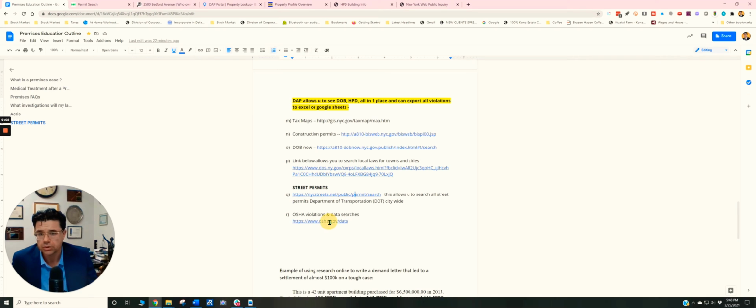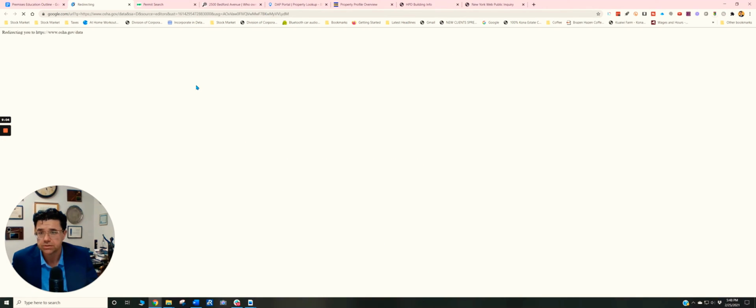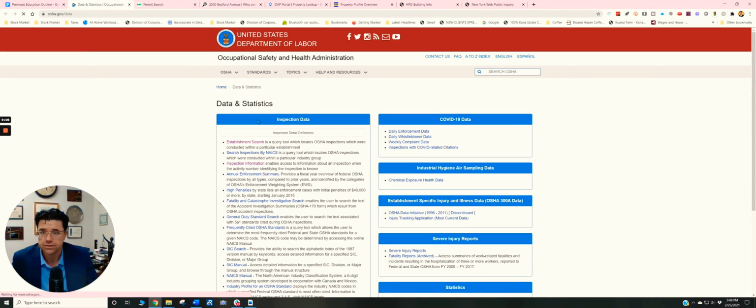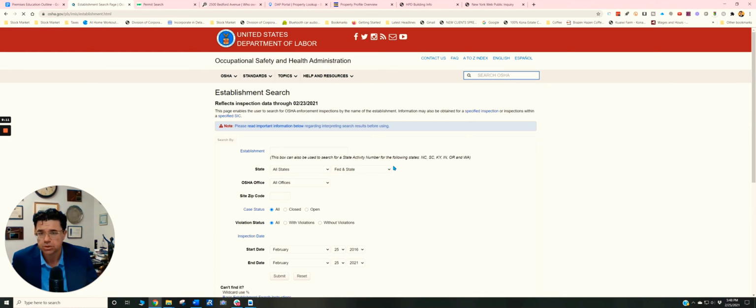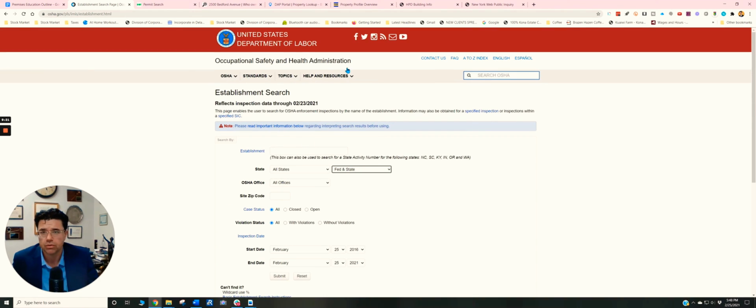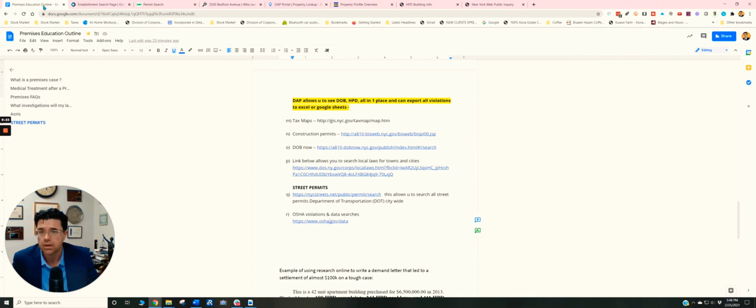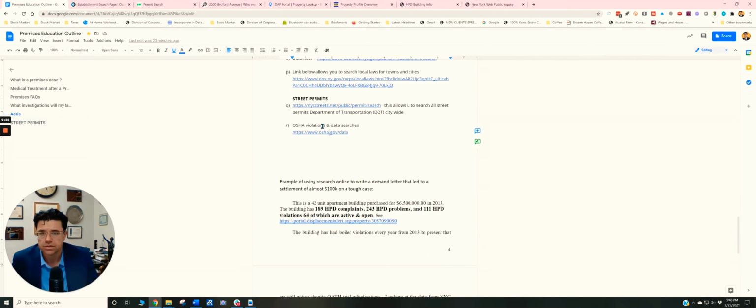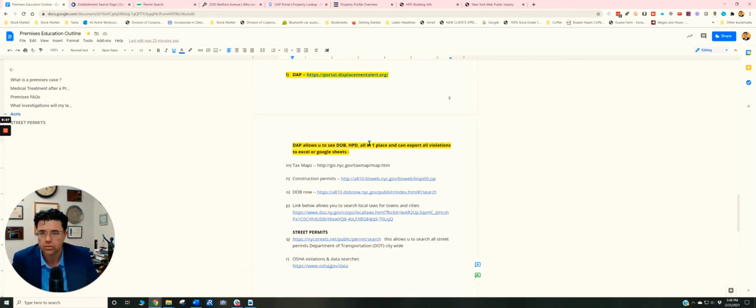There's OSHA, where you could search for OSHA violations on a federal level. You could subpoena the OSHA inspections. You could search by establishment on a state or federal level. And you could then issue a subpoena as an attorney to get more information from OSHA, or you could do a Freedom of Information Law request to them as well. So there's a lot of different resources.